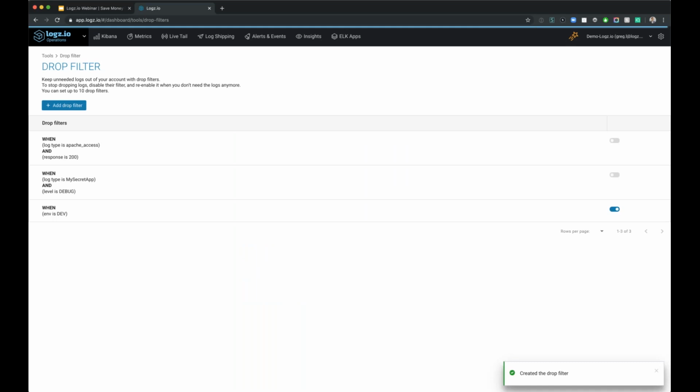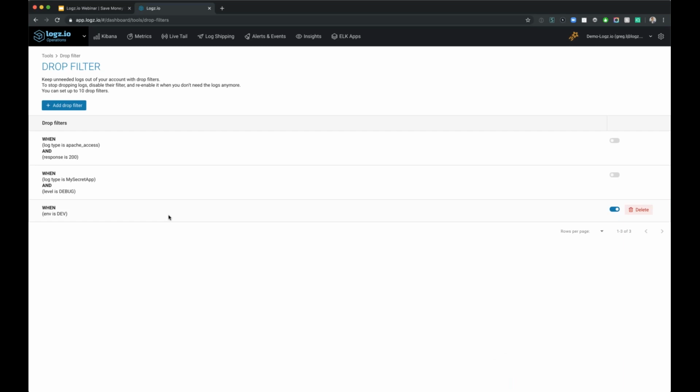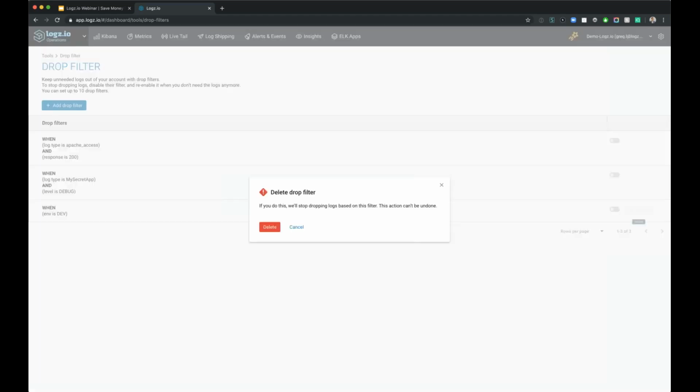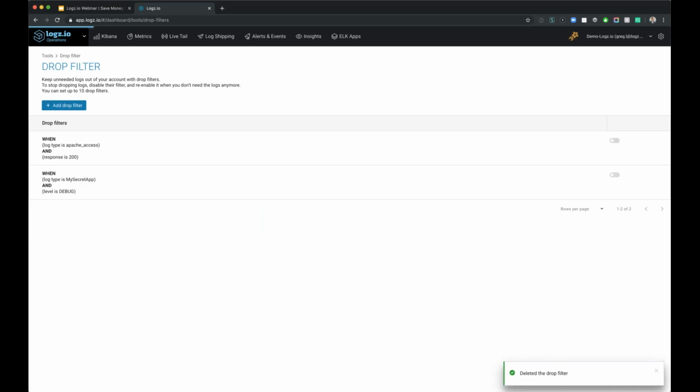So after I hit the apply filter button, now this will start dropping all of my data that has a match on the key value pair environment dev. And if I were to quickly disable this toggle here, that would deactivate that drop filter. So now I'm actually re-ingesting that data again. If I want to delete one, I can click the mouse over and delete it. And now I'm left with the existing set. So a good example.